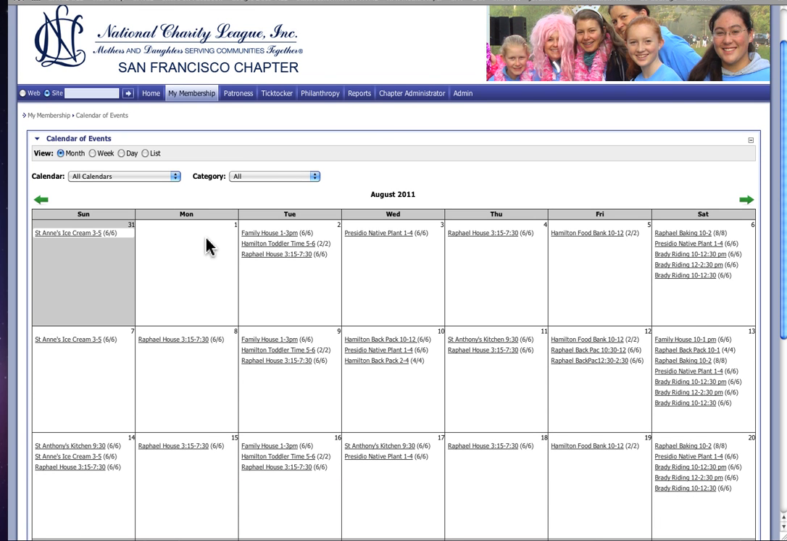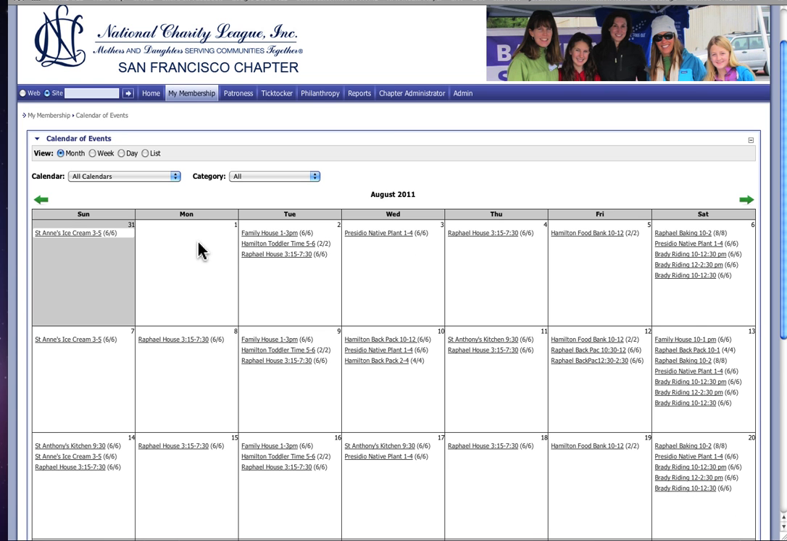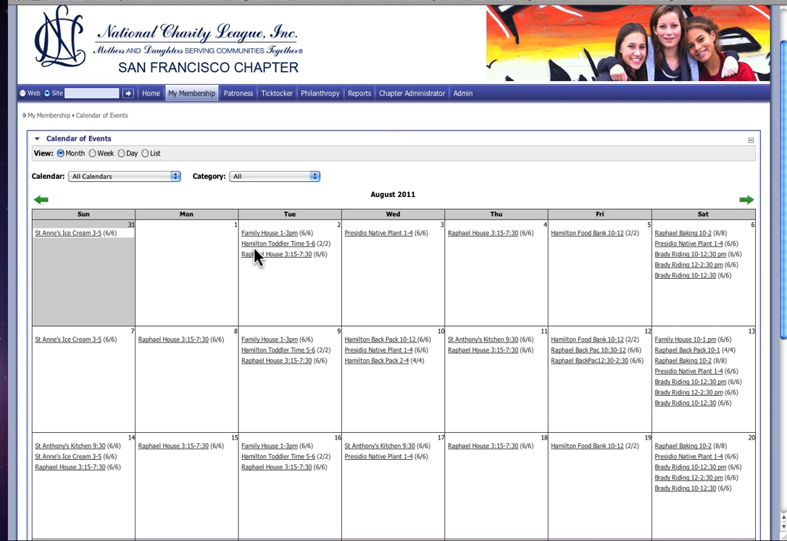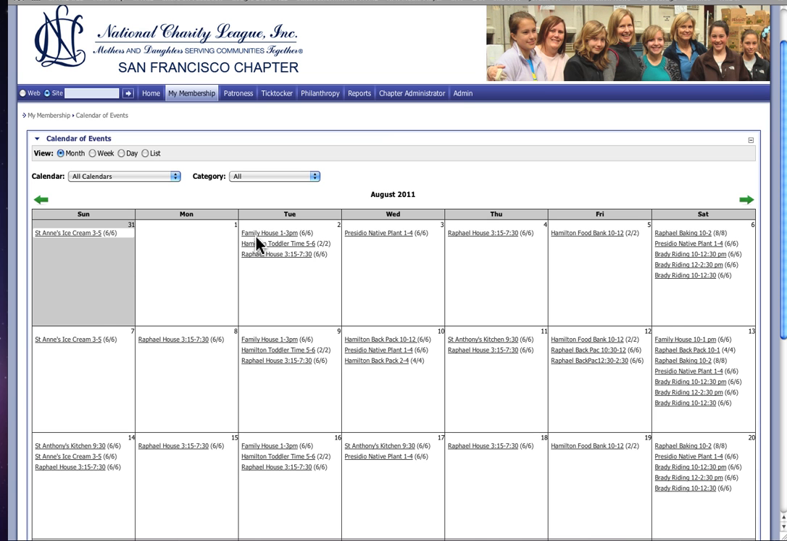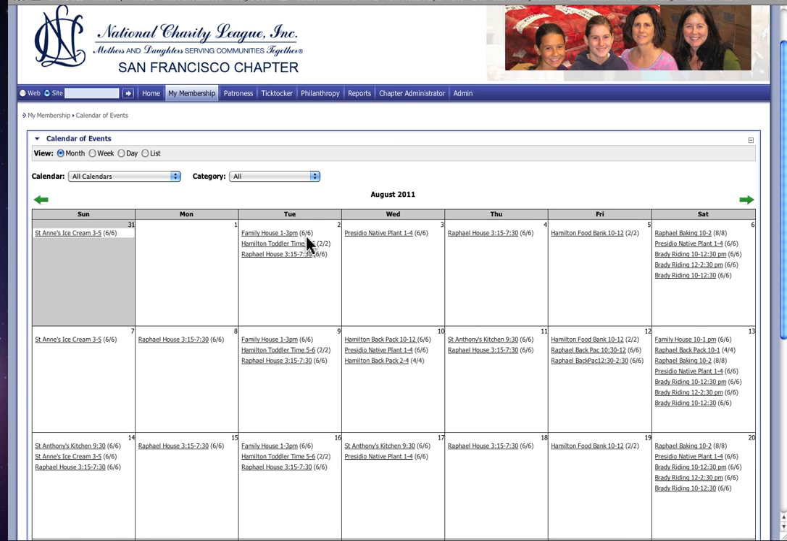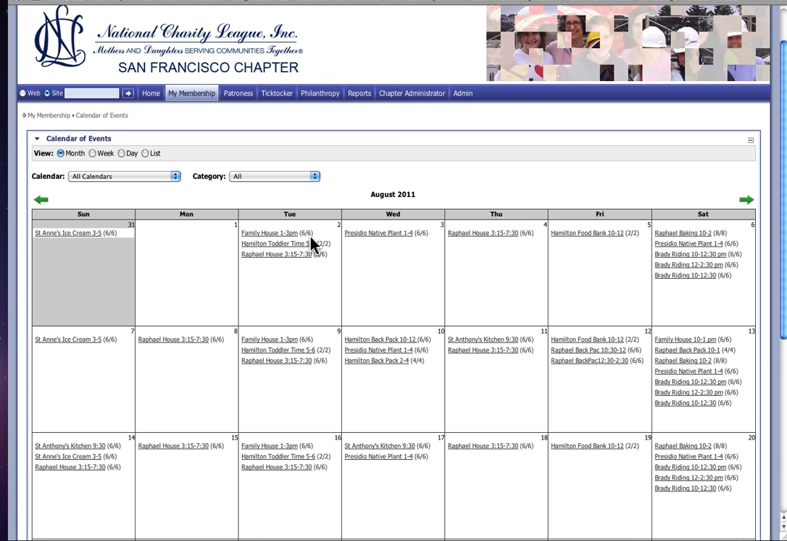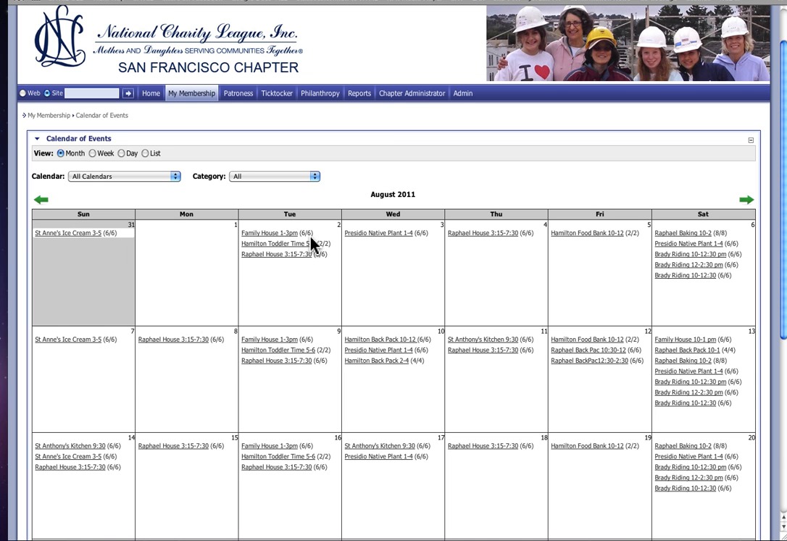Now the reason why we're using the protocol of putting the name of the event as well as the time is in Chapter Web, when you scrolled over the event, you could see the description. But in CSpot, that's not a feature. So I think it's much cleaner to have it on the calendar, the name of the event and what the time is, and then the system will put through how many spots are available. So in this one, there are 6 spots available so people can sign up.